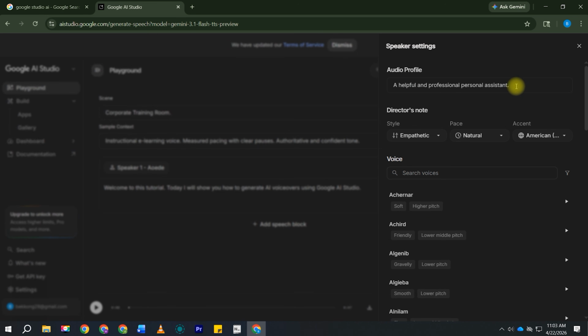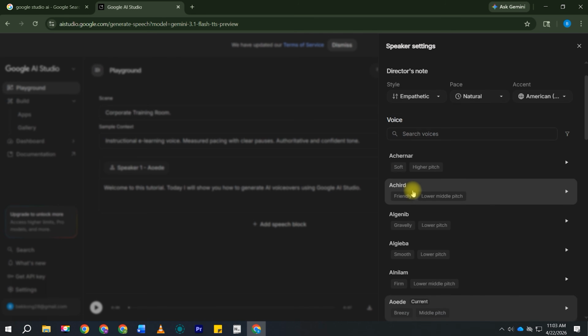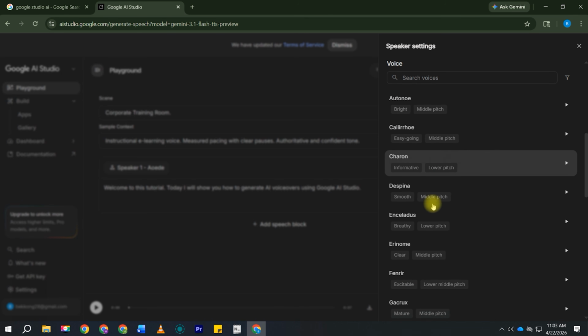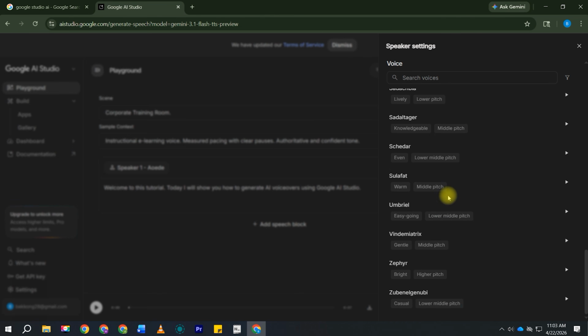You can change the audio profile to describe the voice personality. You can adjust the style, pace, and accent. You can also select different AI voices from the list. Each voice has a different tone like soft, friendly, firm, bright, or smooth. Choose the one that best fits your video.